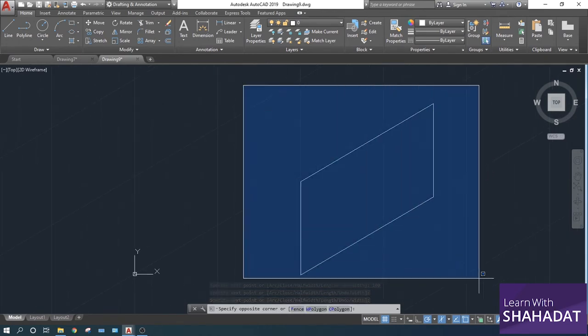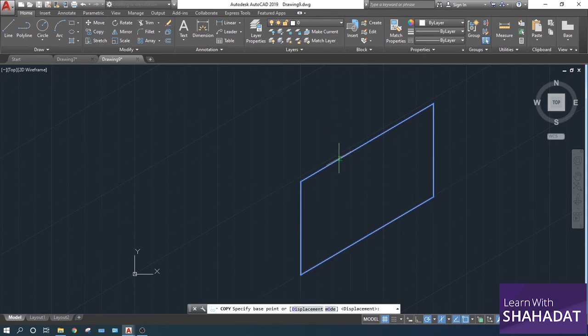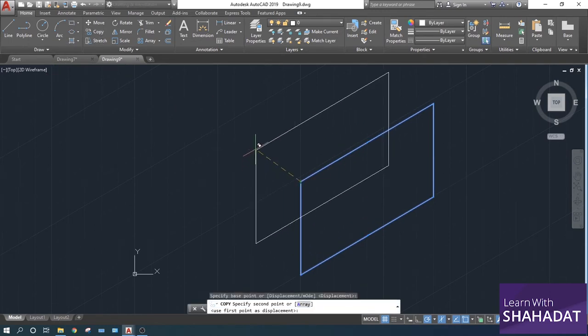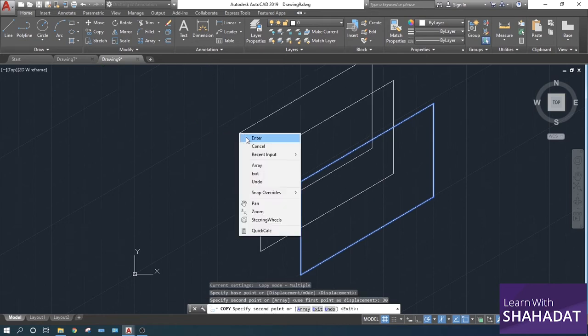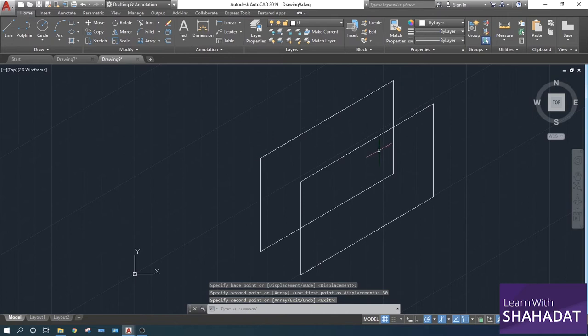Now just select all of this object and click copy, and make a copy of this at a 150 degree angle and 30 points behind. So now you have a copy of this same rectangle 30 points behind. Now just connect all those edges.